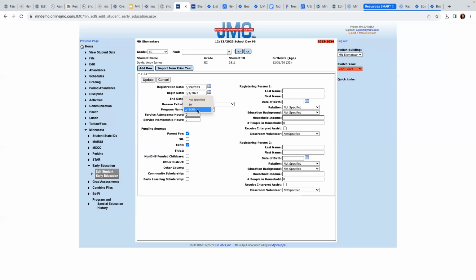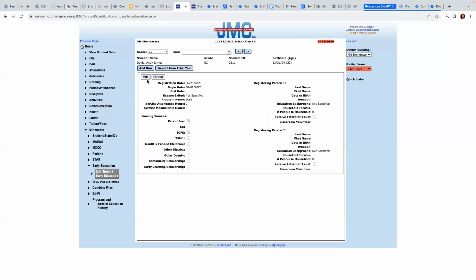So this is where you indicate if it's an SR or ECFE student, and then you select those funding sources. And you can enter in the registering person 1 and 2 information if you have it available, but it's not required. And then you go ahead and update to save that early education record. And that's as simple as that.